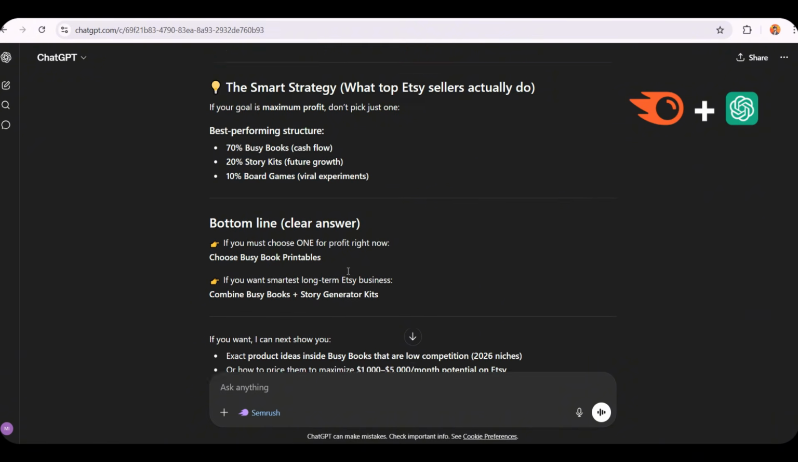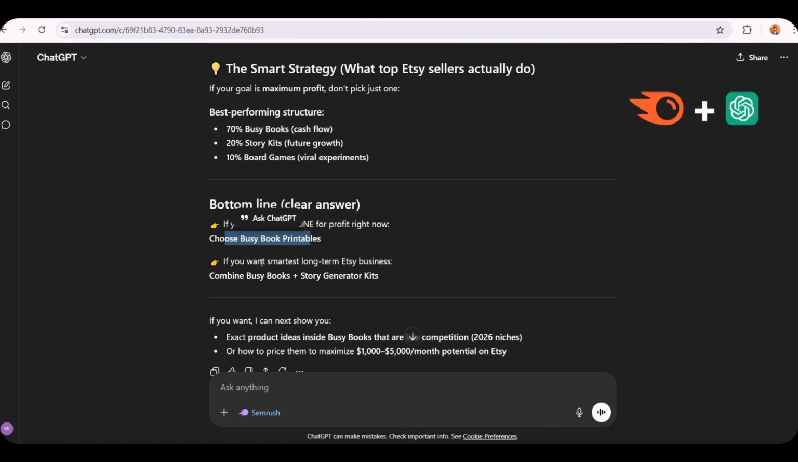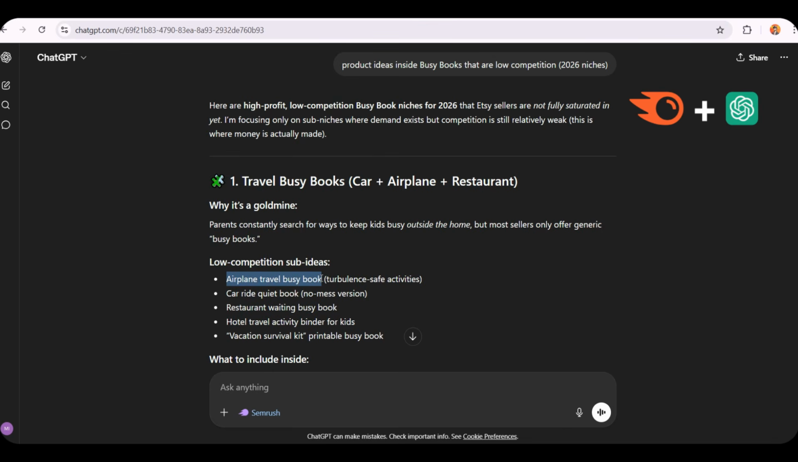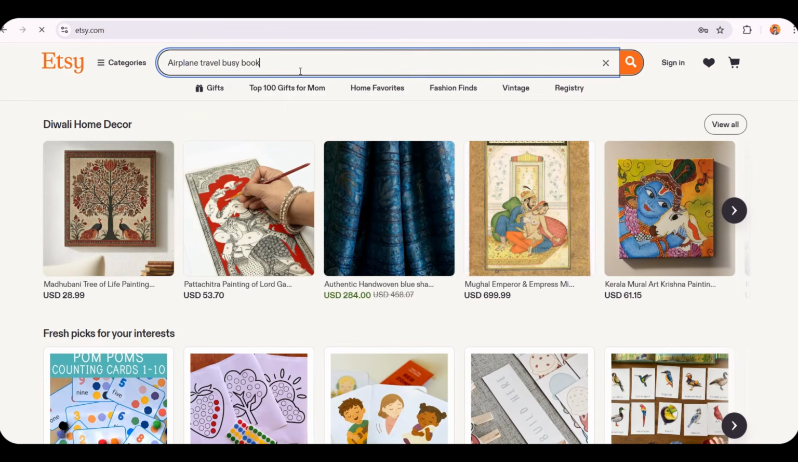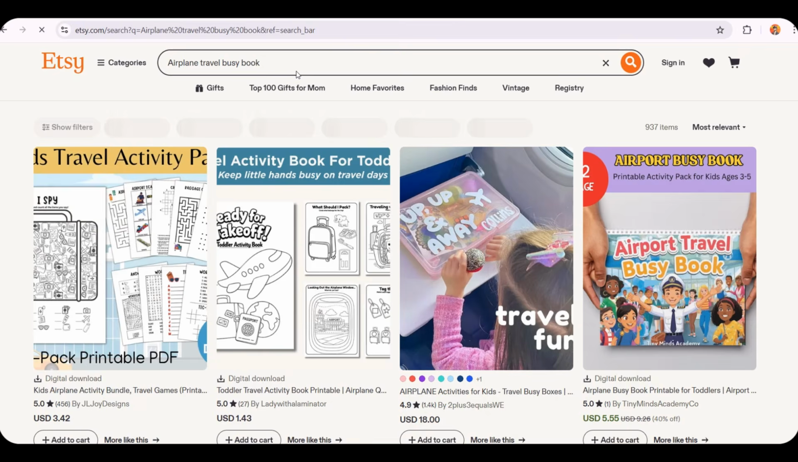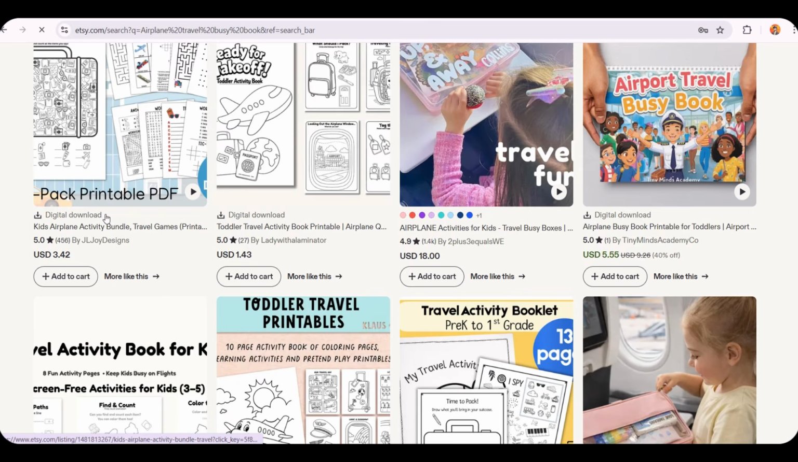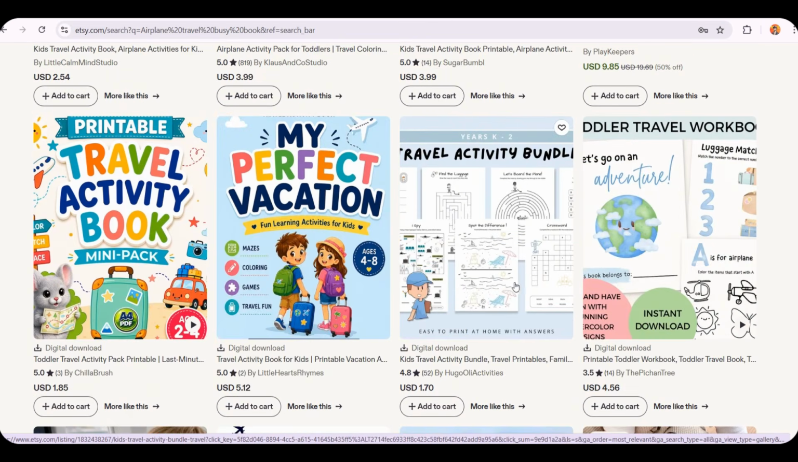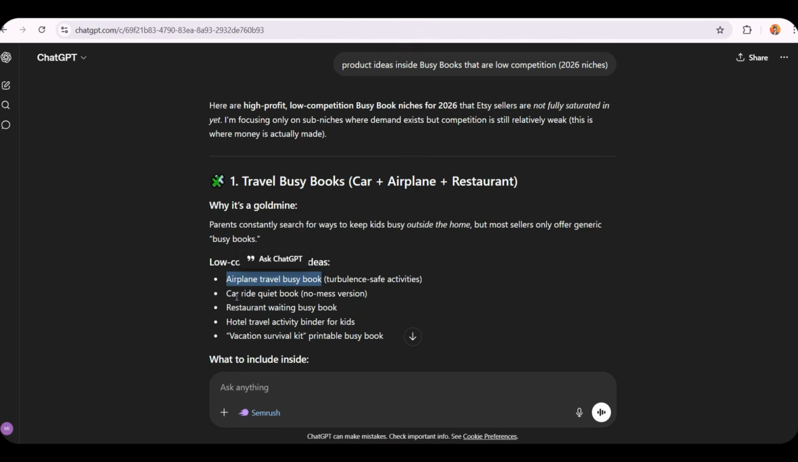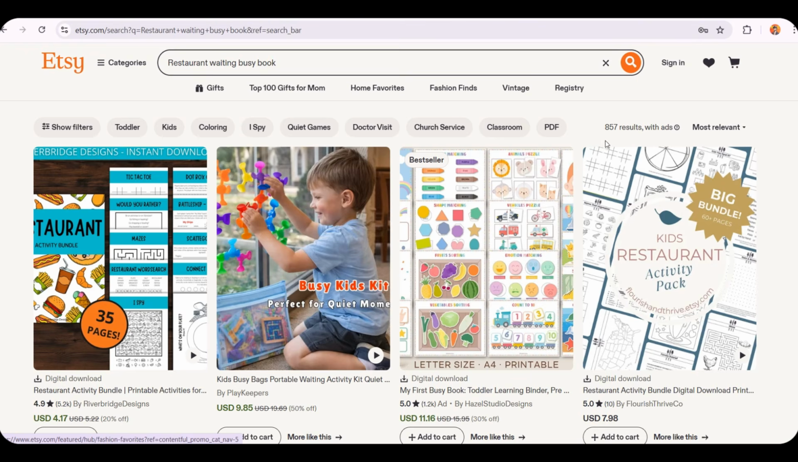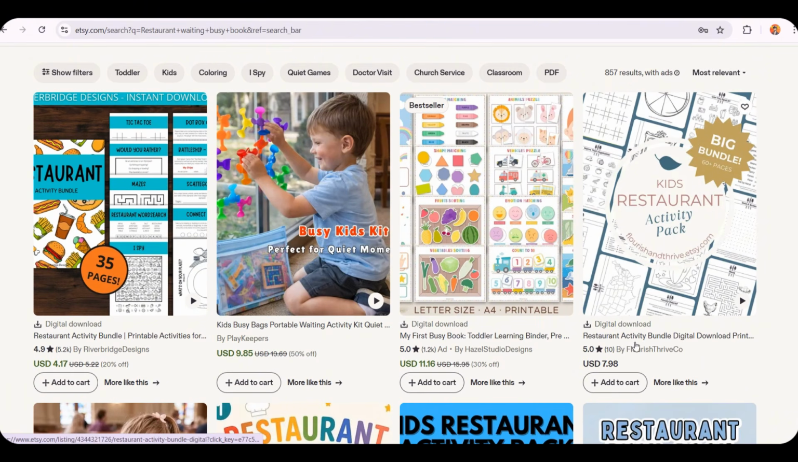so you don't get lost. And to prove to you that Semrush actually relies on real data, here's what we're going to do. We'll simply take one of the products it gave us, let's say Airplane Travel Busy Book, copy it, then go directly to Etsy and search for it. You'll find that the competition is actually low, less than 1,000 results only. And even more interesting, all the sellers in this niche are getting sales. Let's try another example. I'll copy this one, Restaurant Waiting Busy Book, then go back to Etsy and search for it. Again, you'll see low competition, and the products here are actually selling.